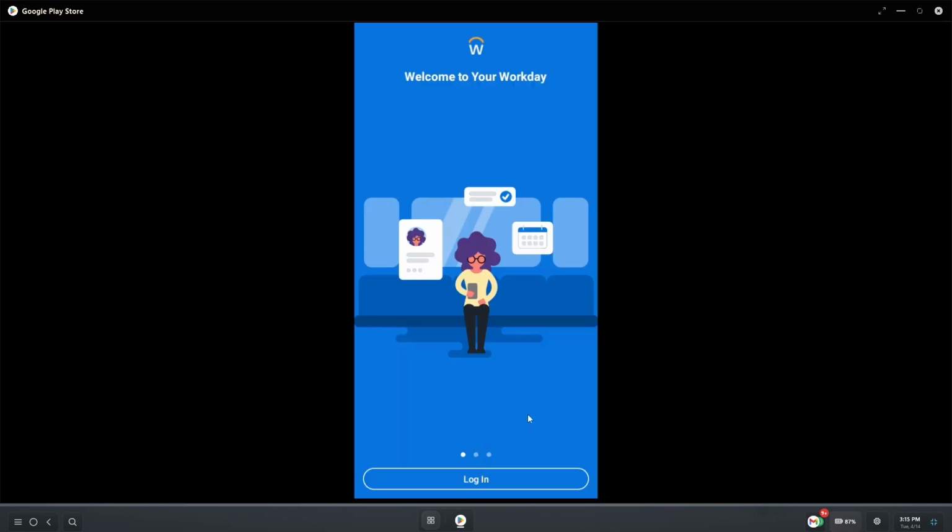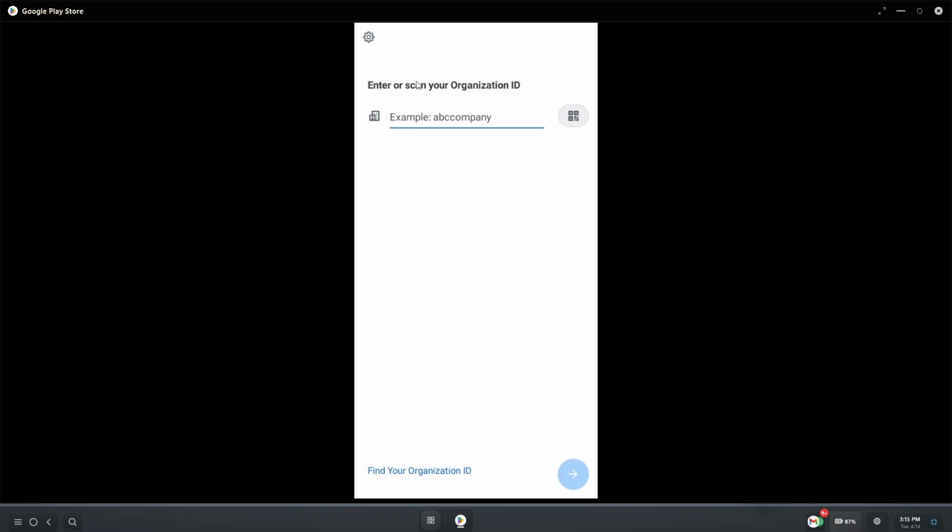Now simply what you have to do is log in and enter your organization ID. For instance, if you work in a company, they will give you an organization ID. You have to type it in there. Or if you do not have an organization ID, you can also click on the QR code button and scan the QR code of your organization.